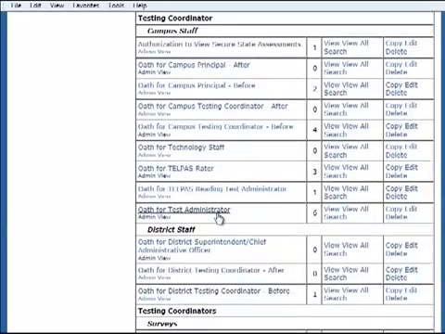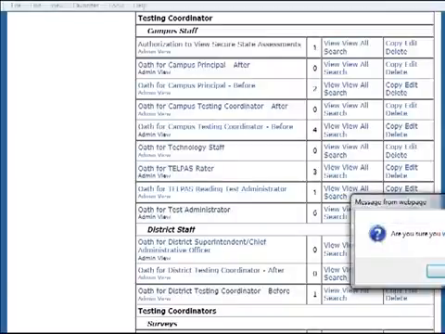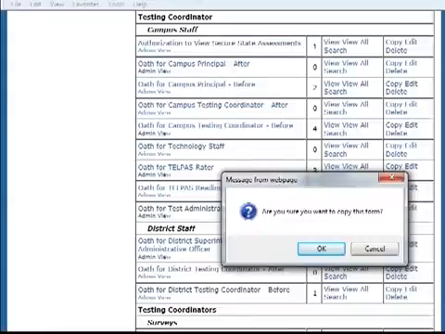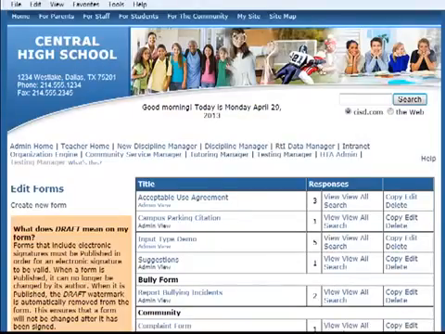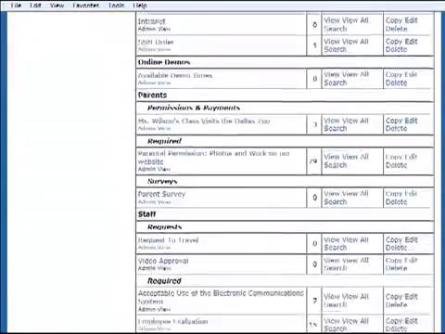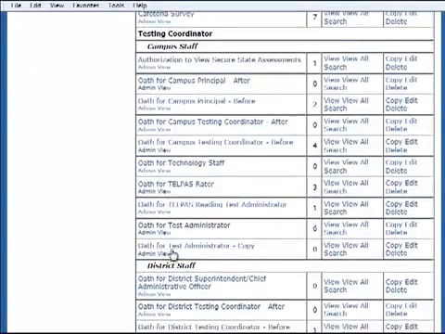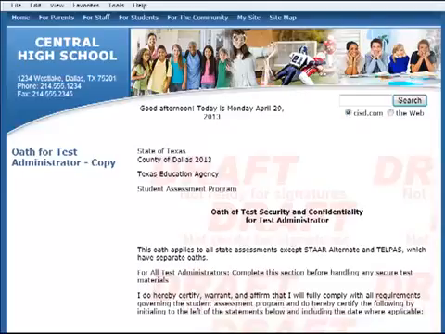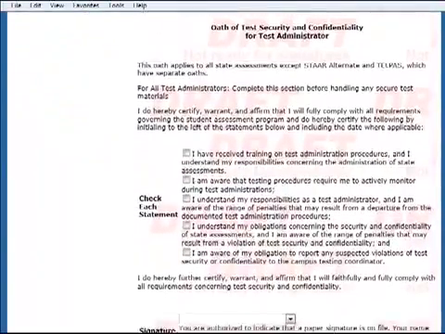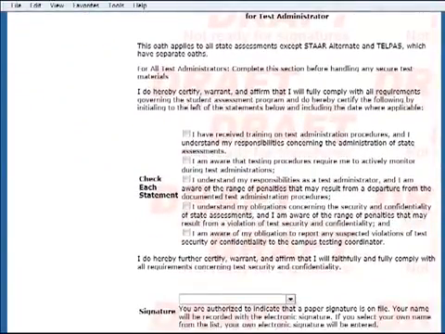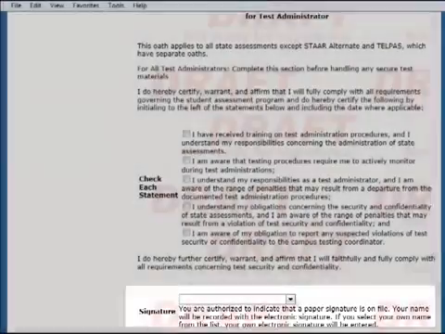to Oath for Test Administrator, and we'll click Copy. And we get a message, are we sure that we want to copy this form? Yes, we do, so we'll click OK. So now we'll scroll down and see that we have Oath for Test Administrators -copy. Click on that. Looking at the body of this form, we see that we have two form items, check each statement and signature.